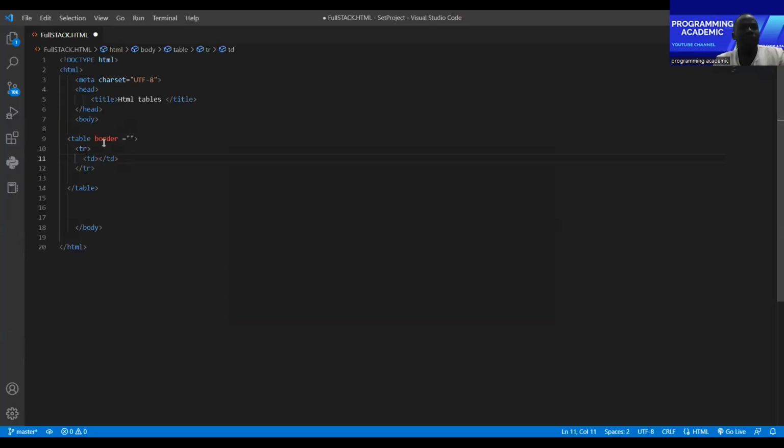Okay, I created here a table border. If you want to give a border, I want to give one border. If you wanted two borders, you can also do that. If you don't want it, you can put zero. Okay, so that is the border.